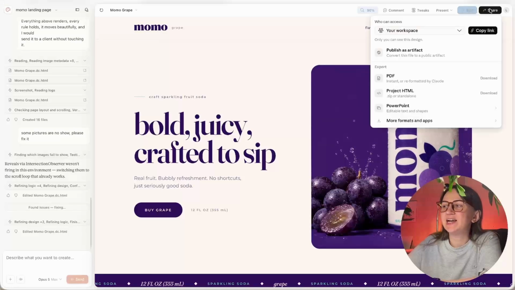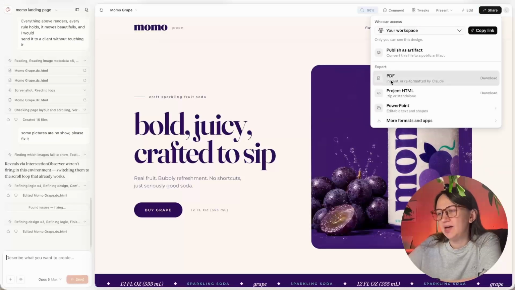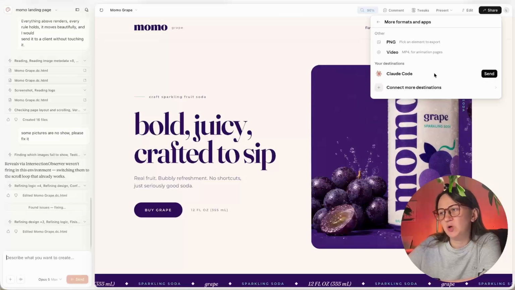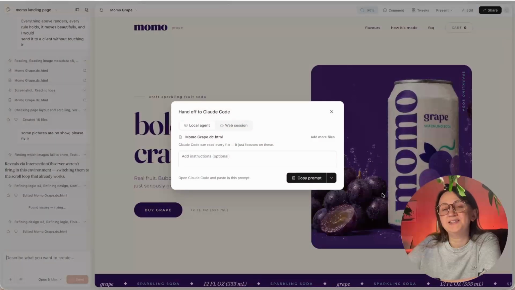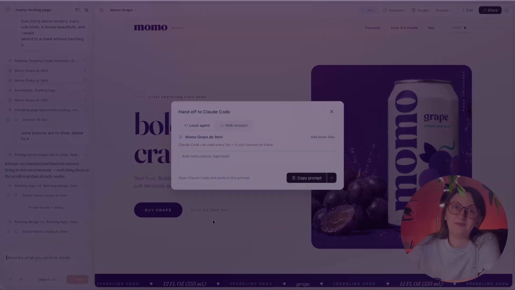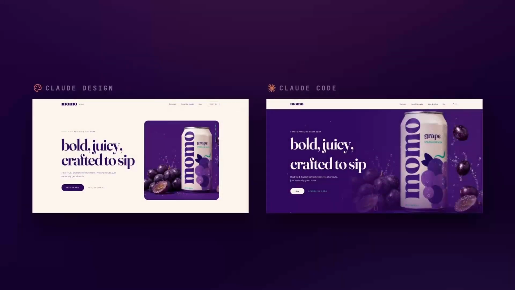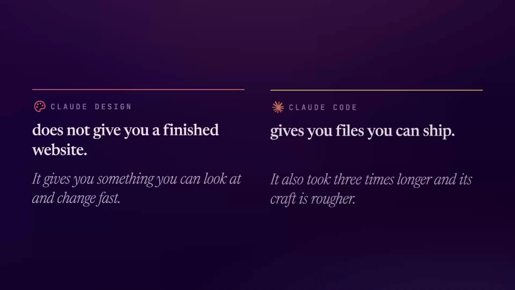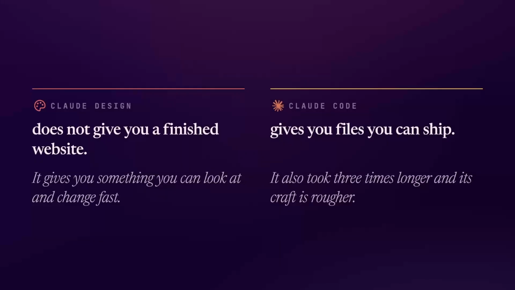Here in Claude Design, you have a share button, you have different options for export, but also you have Claude Code as a destination, and you can just send your refined design project to Claude Code and work on functionality there. So the final answer: it was never one or the other. Iterate in design because pointing at a thing beats describing it. Hand off to code when you need a real project you can ship. Open code first only if you already know exactly what you want and you never need to point at anything.